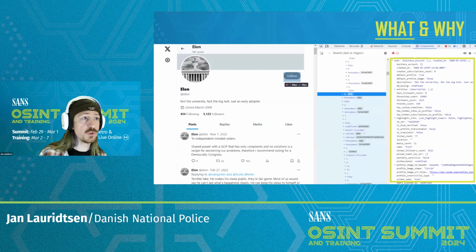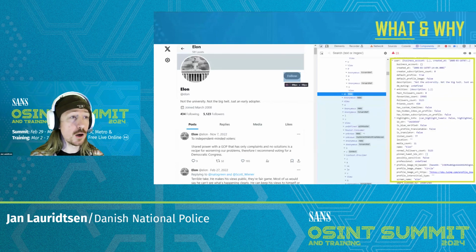And of course, I'm just going to show you a quick couple of examples of other web pages that also use React. This is the Elon profile on X or Twitter, or what they call it nowadays.